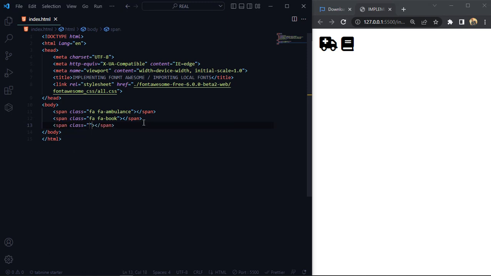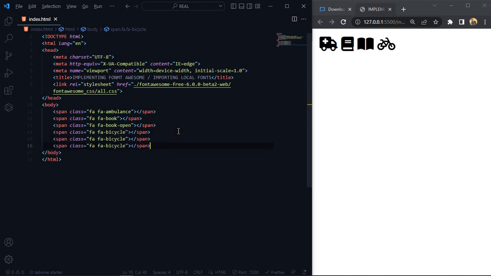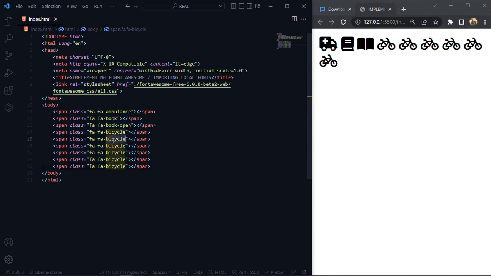So let me give it a class name, fa dash fa dash book dash open. So book that is open. All right, so we have this. So let me add another span class name of fa space fa dash bike or bicycle. Right, so we have this bicycle item over here. So we have a lot. Let me just duplicate this and start changing some.